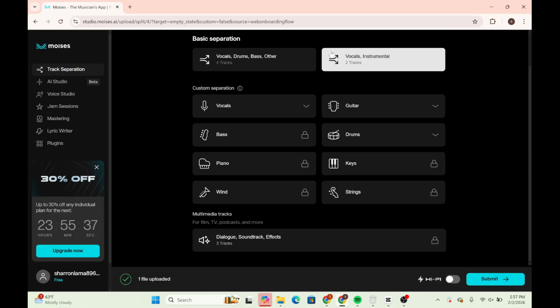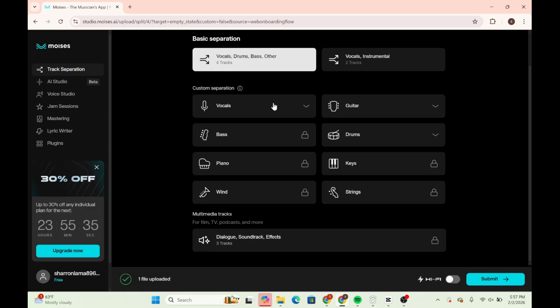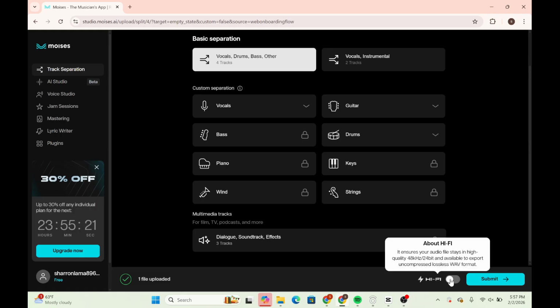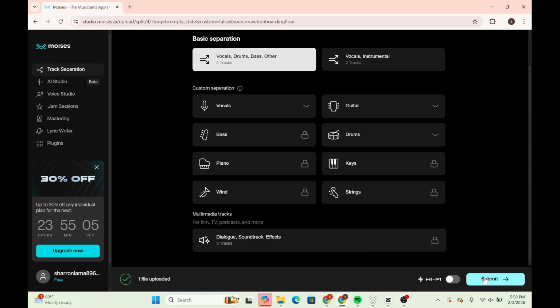If you want the vocal and instrument in this MP3, you can select that. You can also custom separate your vocal, guitar, bass, drum as per your preference. And if you want any of the download dialogue soundtrack effects, you can do that as well, which is currently locked. Over here we can see there's a hi-fi option. It ensures that your audio file stays in high quality 48 kHz 24-bit and available to export in uncompressed lossless WAV format. If you want it, you can simply toggle it on. If you do not prefer, toggle it off. And after you're done, you can select submit over here.